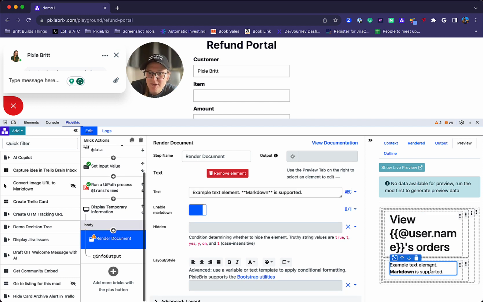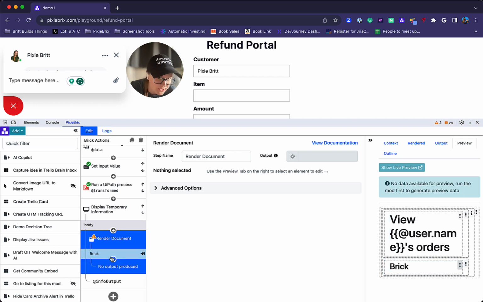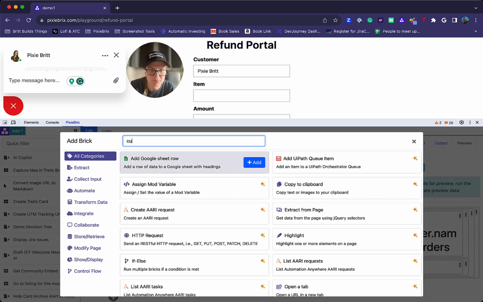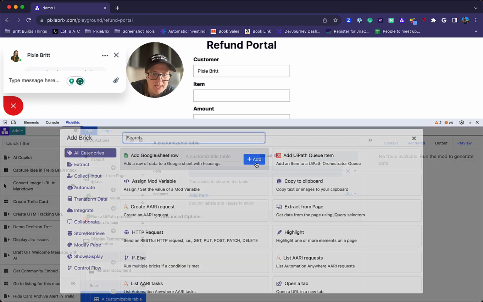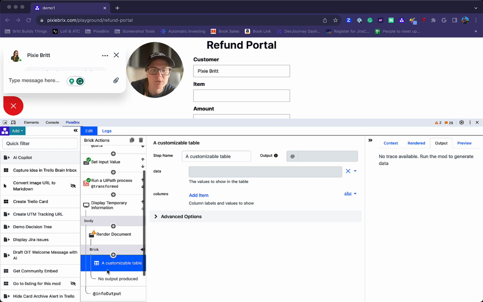And then in here, I'm going to get rid of this text element, and instead I'm going to click these three dots and click brick. And notice over here, I've got a new subsection called brick. I'm going to click that plus and put customizable table. Basically what this is going to let me do is pass an array of data, take that array that we just got from UiPath and specify the specifics of what we want to show in here and format it in a nice table.